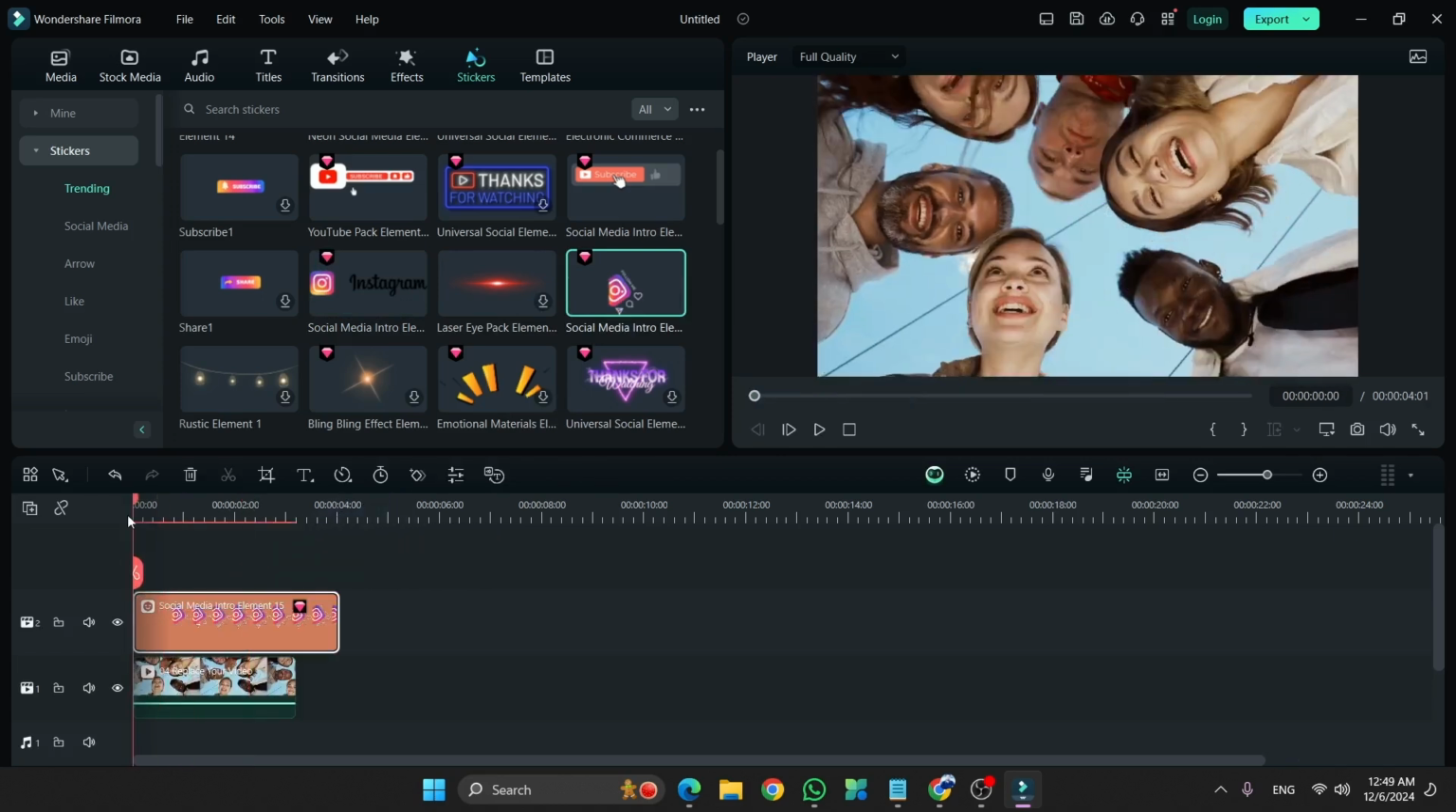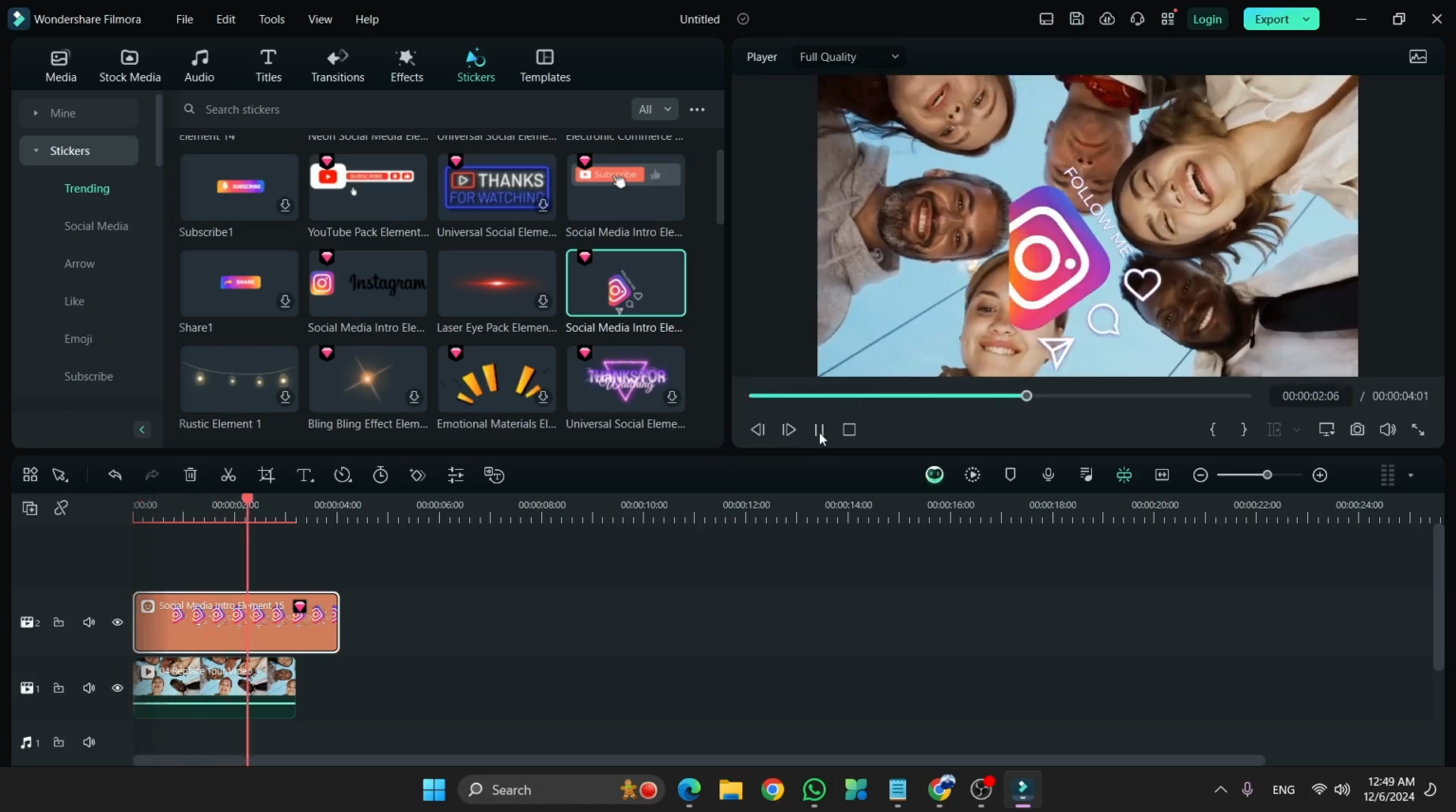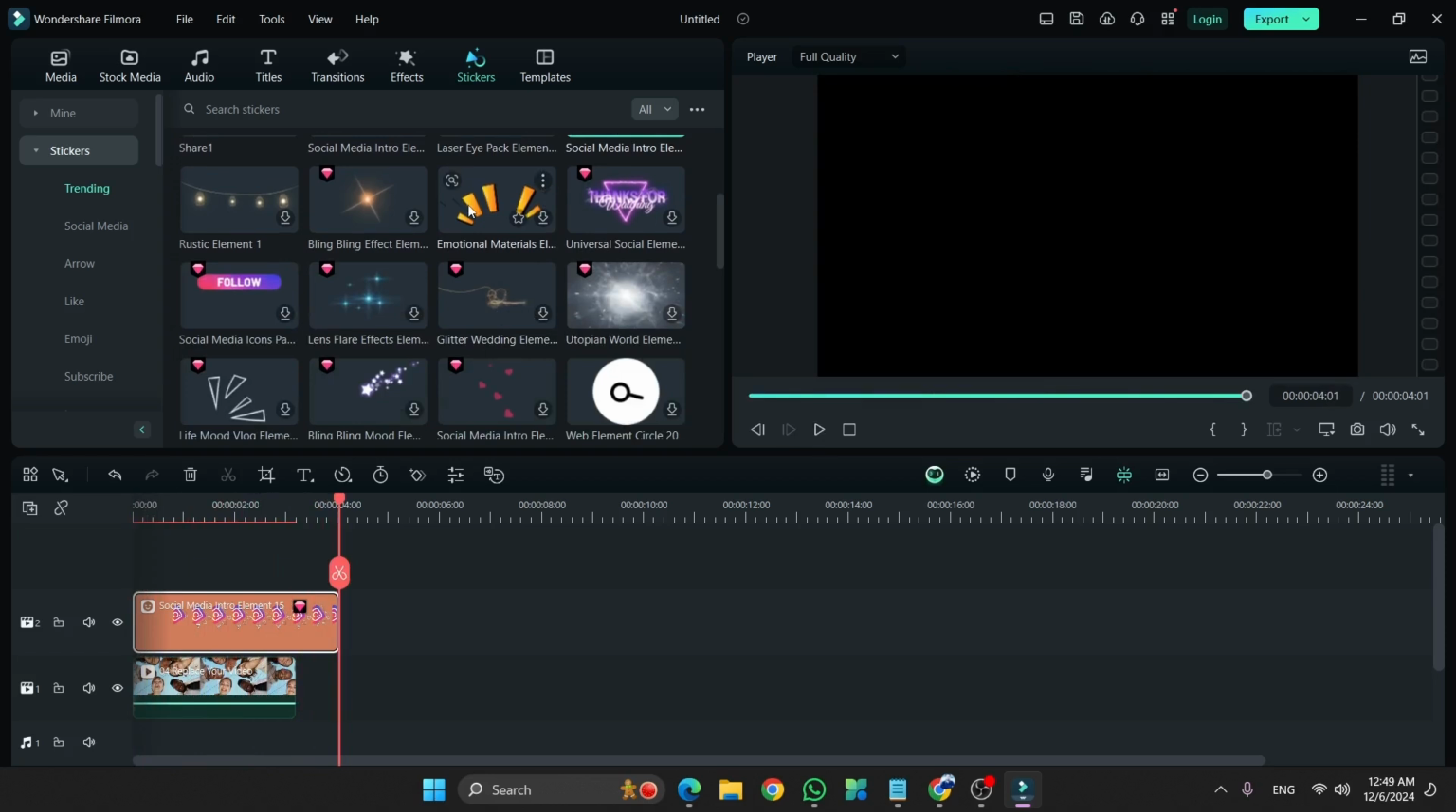And let's play this and let's see how it goes. I'm going to click on this play icon. As you can see, now the sticker is here. If you want to use a different one, you can also do that. I'm going to download this one here.